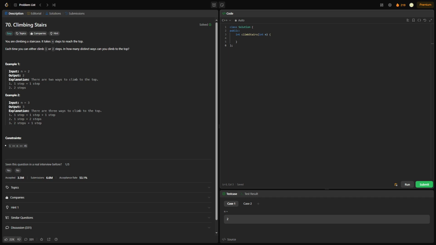What's up, everyone? This is LeetCode problem 70, climbing stairs. We've done this problem in Python, but now we're doing it in C++. As always, this problem is an introductory dynamic programming problem.